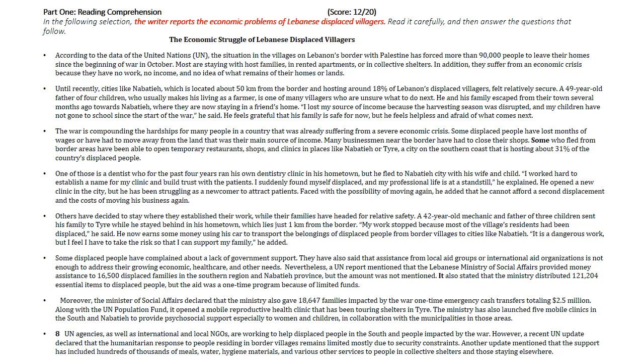At the top, usually, there is part 1, reading comprehension, as you can see. After this part, at the heading, you have the main idea for the whole text. Here it's written what's the main idea of the whole essay or the whole text. Here, the writer reports the economic problems of Lebanese displaced villagers. So it's very important not to skip reading this part.